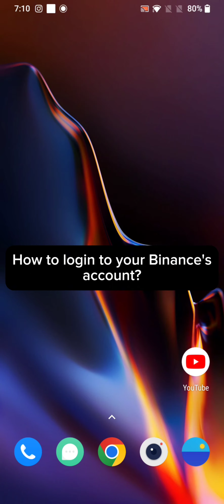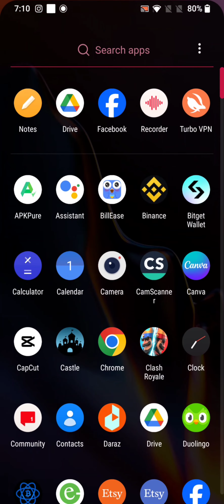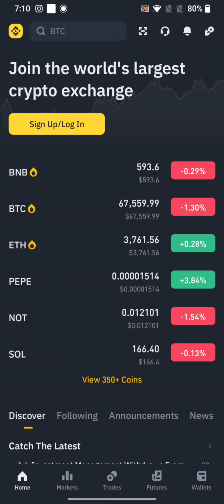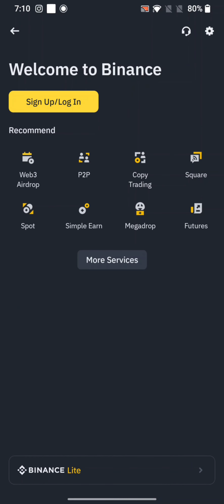To log into your Binance account, firstly go ahead and open your Binance application. The home page of the Binance application will appear on the screen. Click on the Binance icon at the top left corner of the page. From the displayed options, click on the Sign Up/Login option.